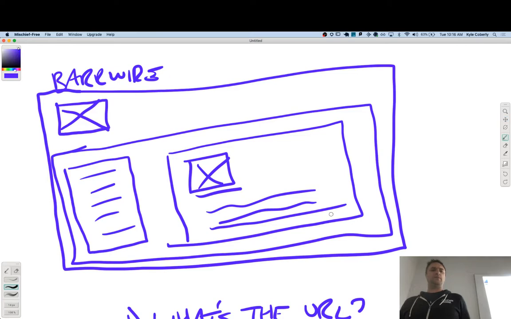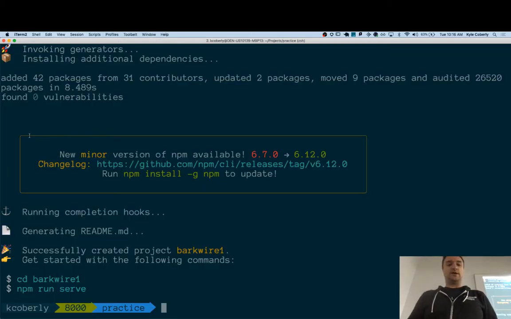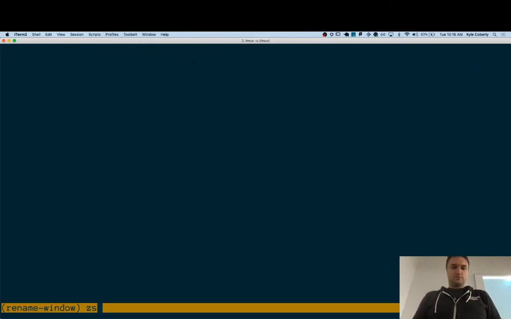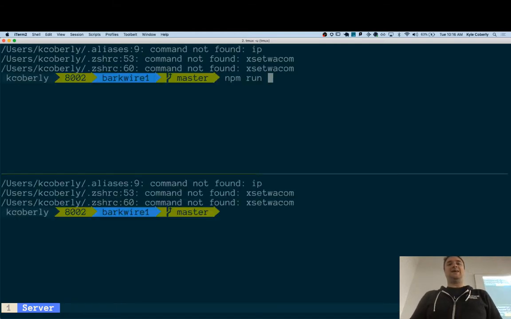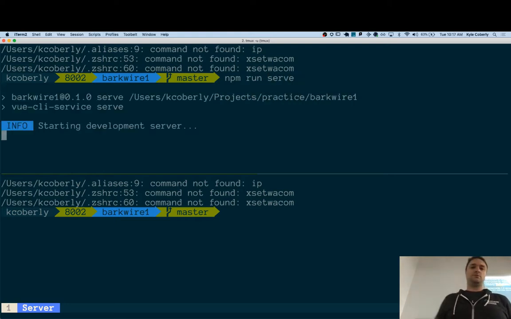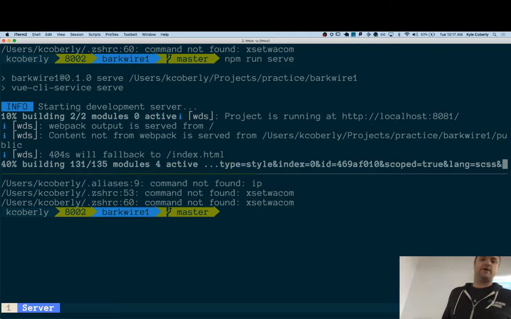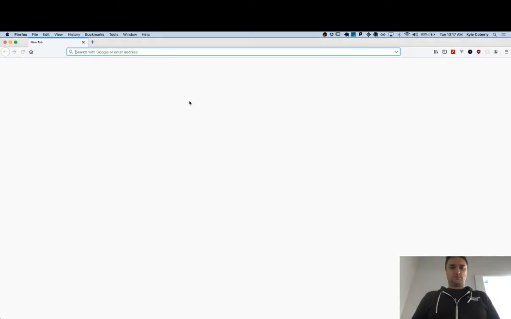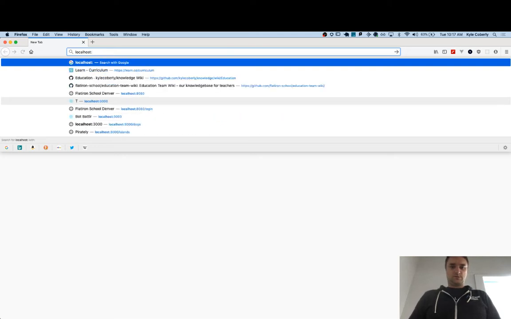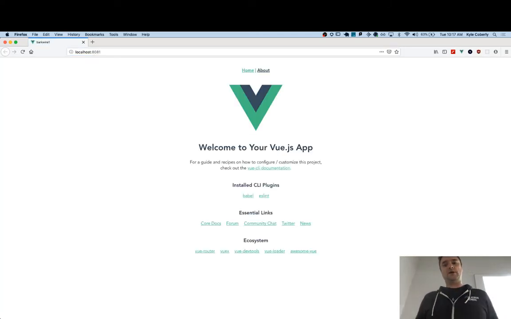So the things that show up on every single page, we put that at the top level. It's called app by convention, just like it is in React. I hop over to this Barkwire folder that we made and run npm run serve. And that'll fire up our development server. If I go to 8081, cool, I got a Vue app.